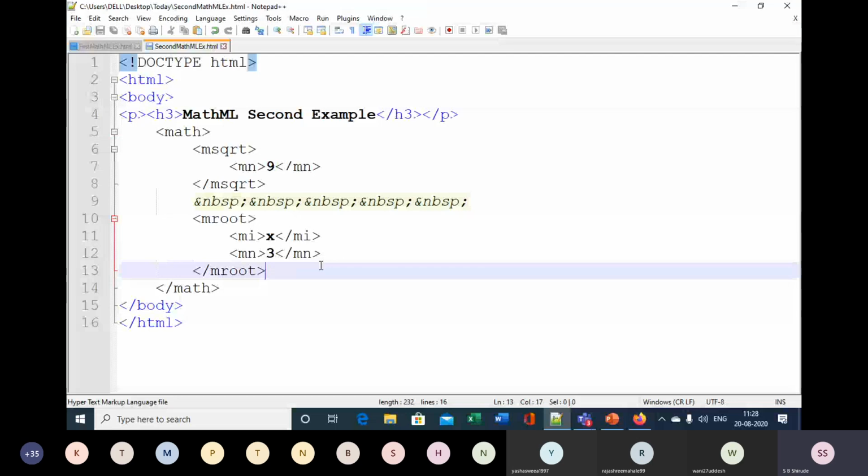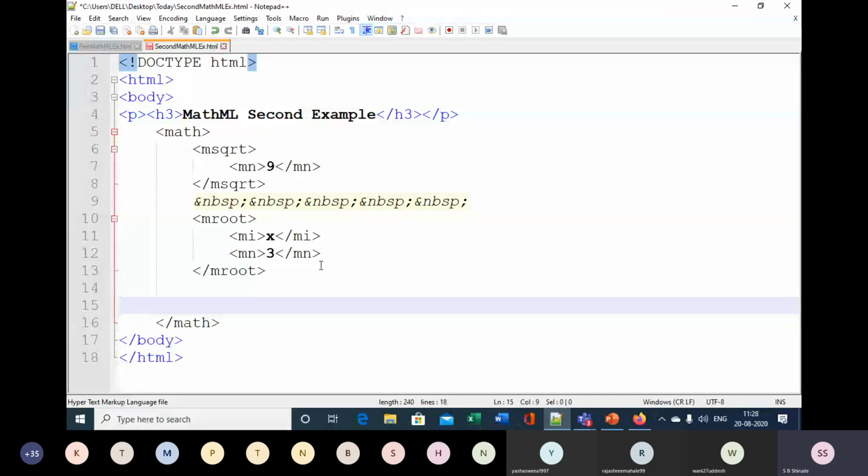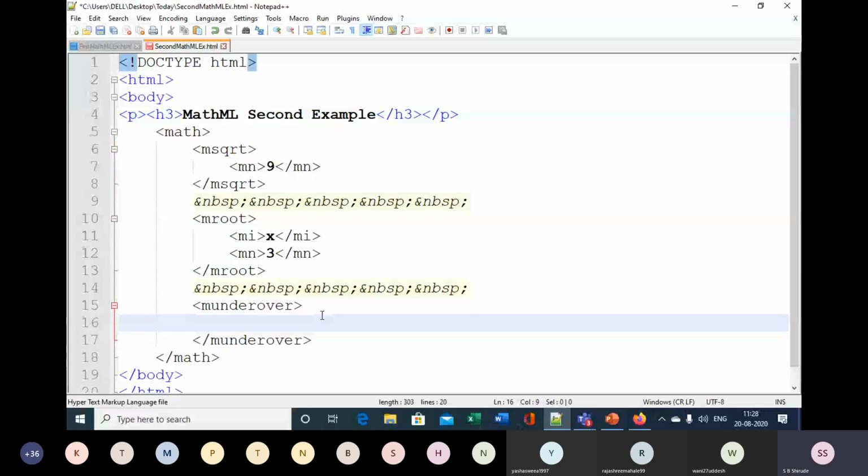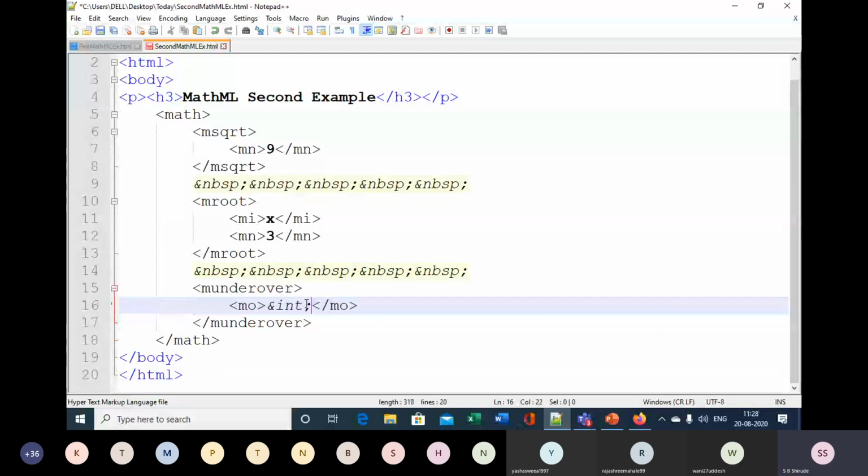So for that, make use of m under over. So m under over is the element that we are using. Here again, I will put the space so that you will be able to see it. And here in m under over, you put this mo, as once again the character entity reference, I will use int. And this int is for the integral symbol. Okay. So the integral symbol, you will find it in the output so that you will understand it.